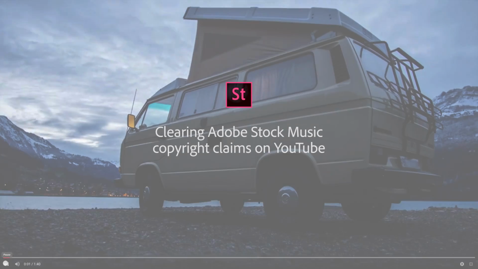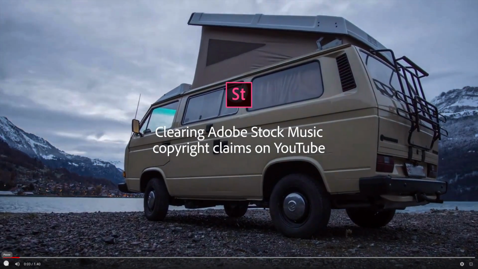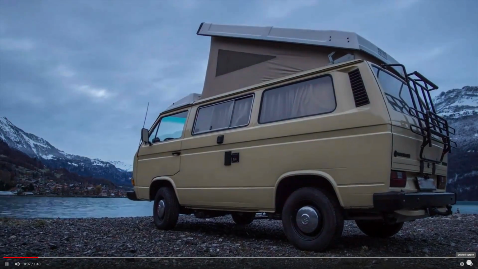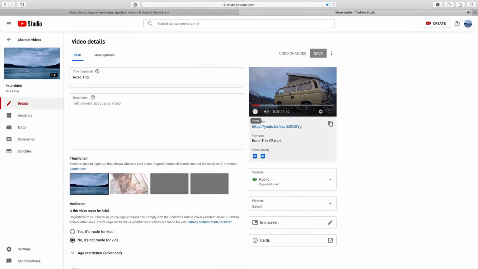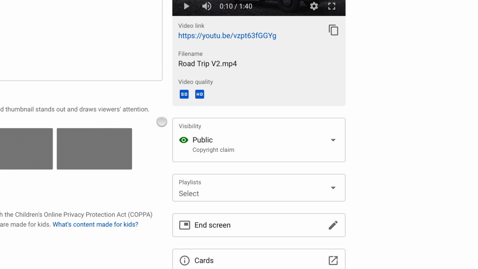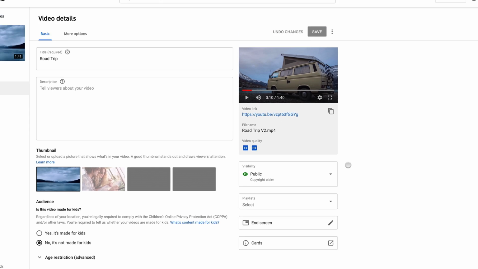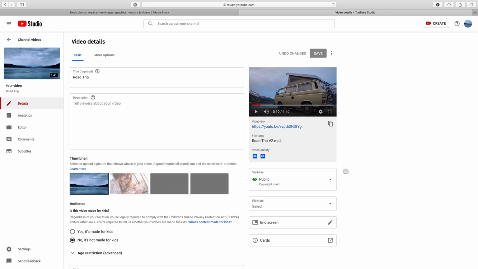YouTube uses a system called Content ID that helps copyright owners protect their music. When you upload a new video to your channel, YouTube automatically checks for matching music in its Content ID database. If it finds a match, you may get a copyright claim. In most cases, you'll get an email from YouTube stating there's a claim from the copyright holder, but it won't mention Adobe Stock by name.